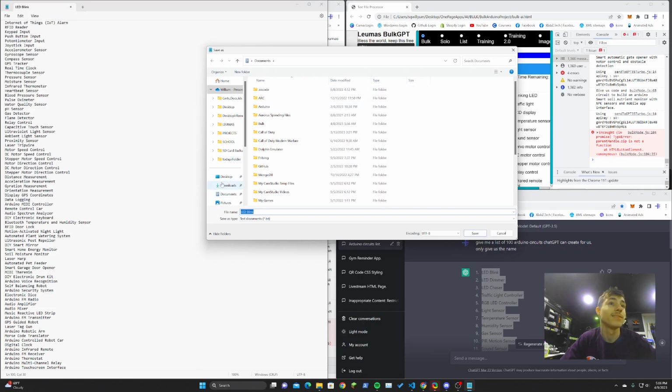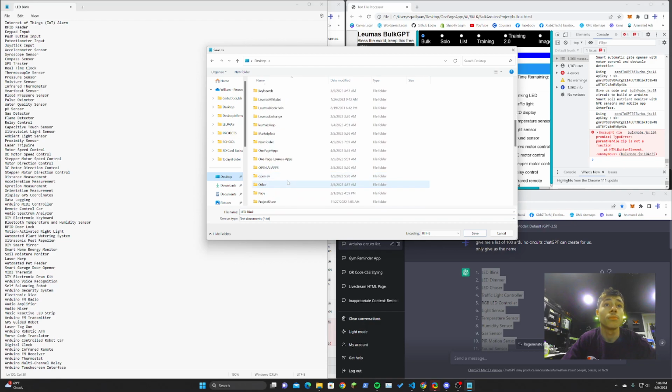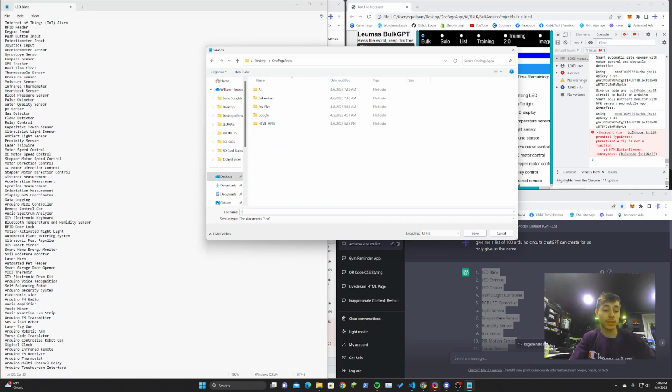I keep saying that. Sorry, I'm repetitive. We're going to go ahead and save this text document somewhere where we can easily access it. So for me, that would be working out of this folder. So this is going to be test Arduino list, we'll call it. And just save it as a text document.